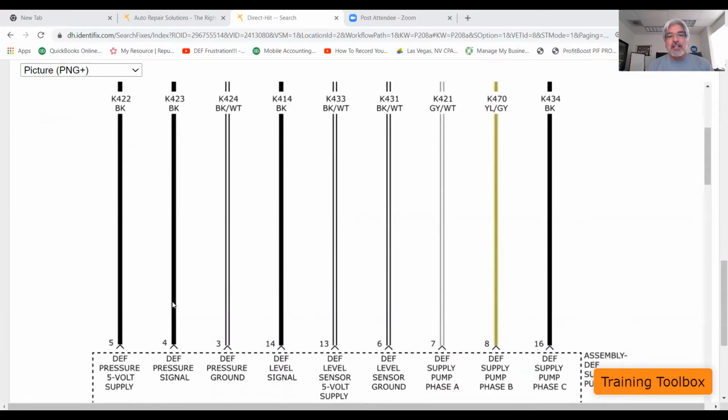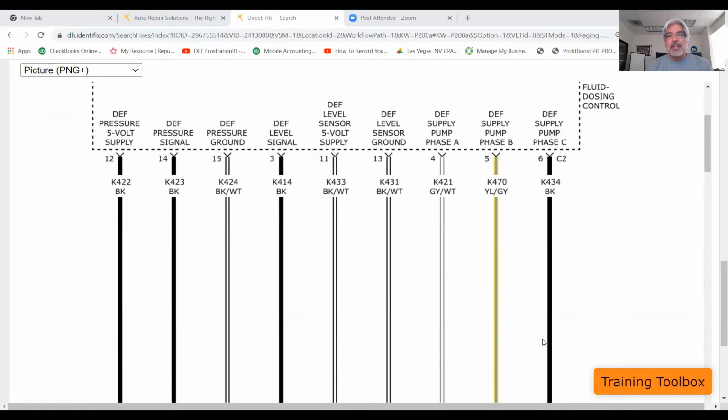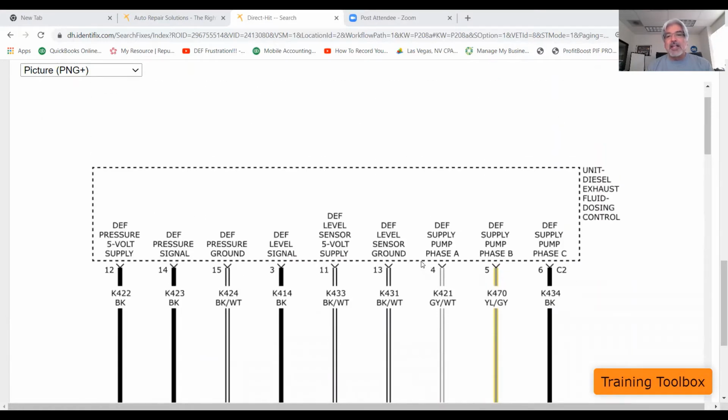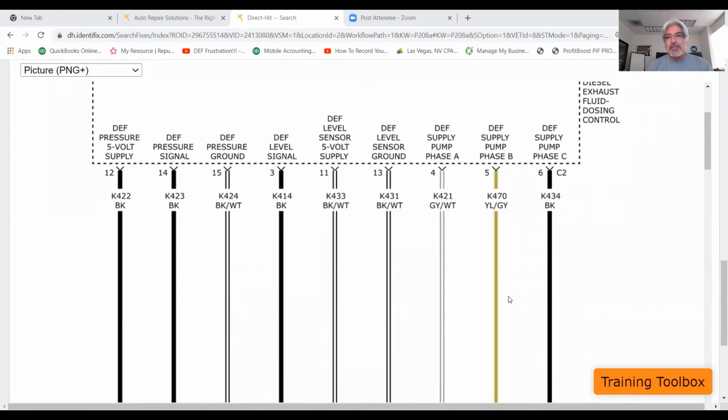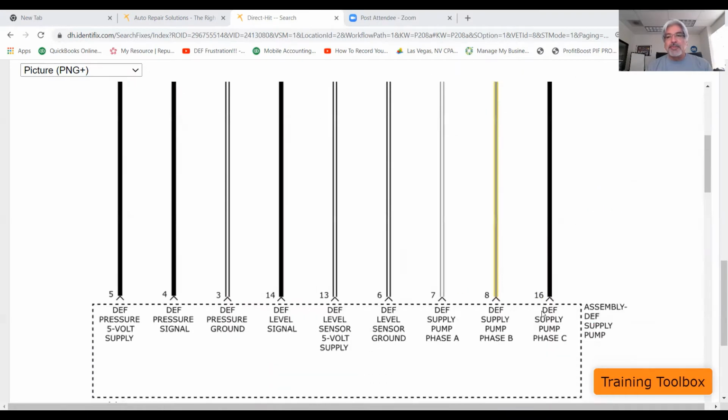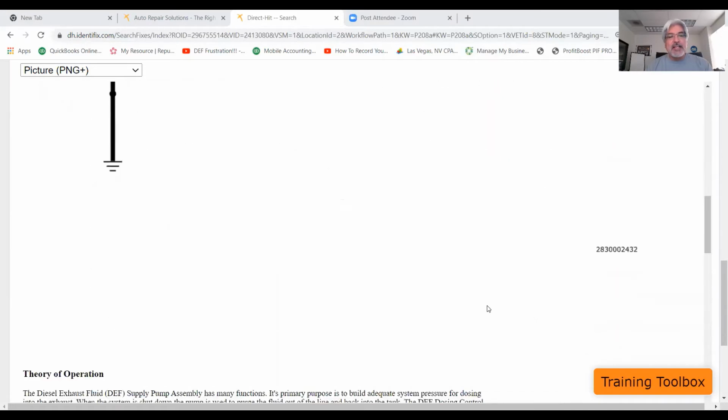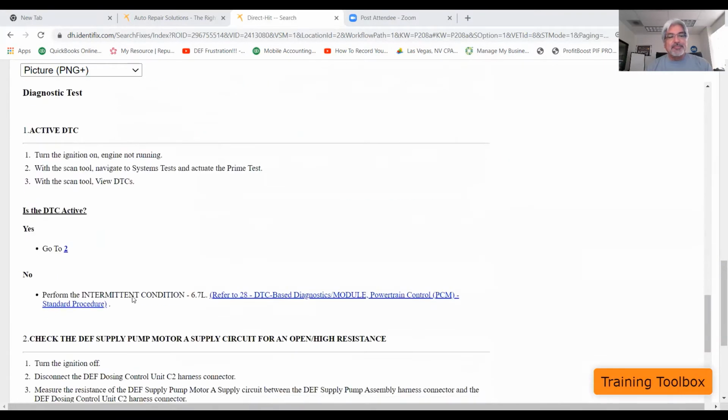Again, this is your connector going to the DEF pump assembly on the DEF tank. And in this case, this is our dosing control unit. Therefore, we're going to check from point A to point B, these three wires, to see if there's an open, because we need to make sure we got power coming to them. So definitely got to check that. And then what are we going to do?